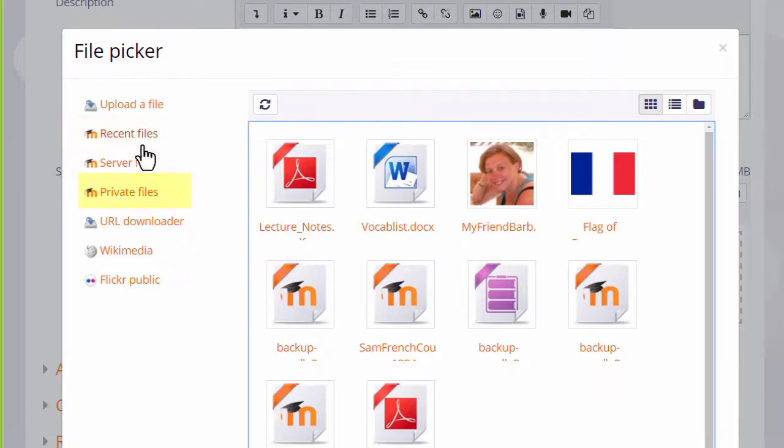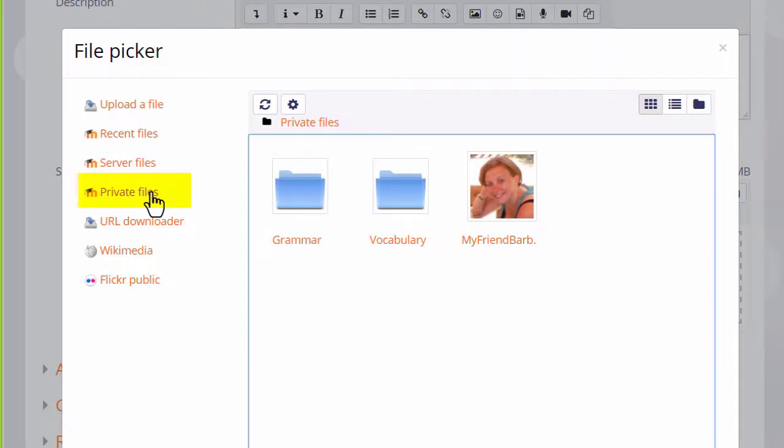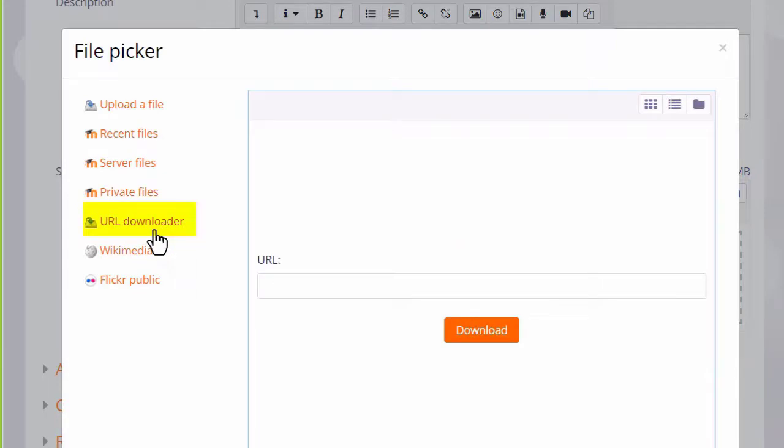Private files allows you to retrieve files you have previously uploaded in your personal private file space, which we'll look at in a separate video. URL downloader allows you to add a web link and it will download for you the images on that web page.